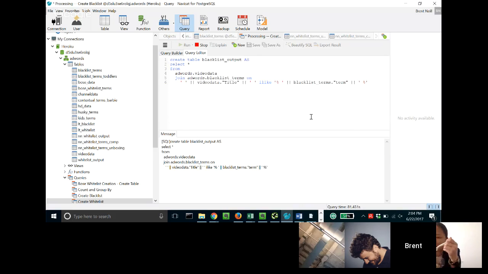This query is still running. When it's done, we'll get the new fresh blacklist output table. And this has been taking longer and longer as the data warehouse has been growing in size. So it may take 5 to 10 minutes now.